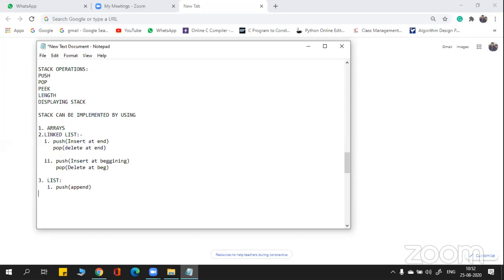And for the pop operation, what can I do? Append is insert at end. Append is a method of a list, and we always insert an element at the end. If you want to make this list work as a stack, and I am doing insert at the end, then whenever I delete an element, I should delete at the end. So what is the method used to delete the last element?